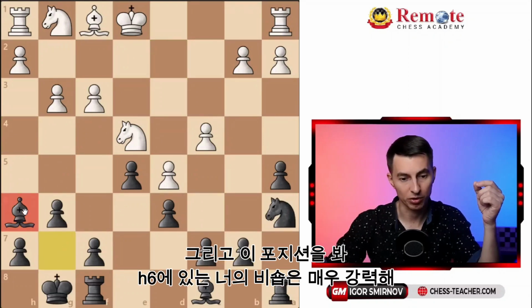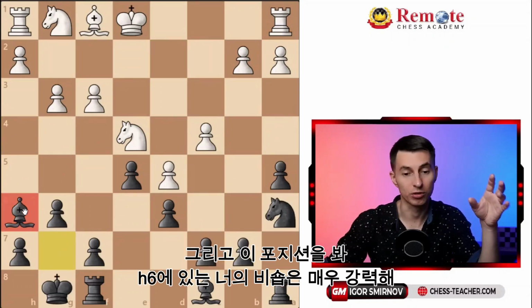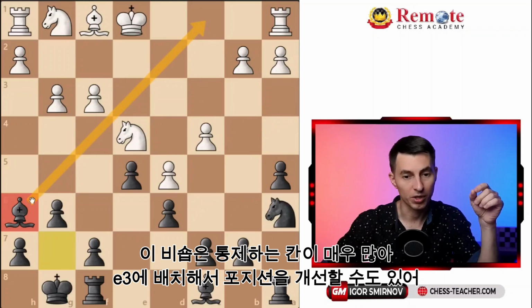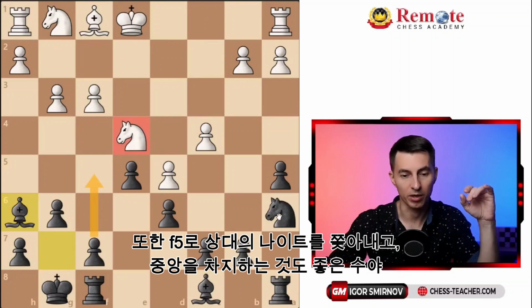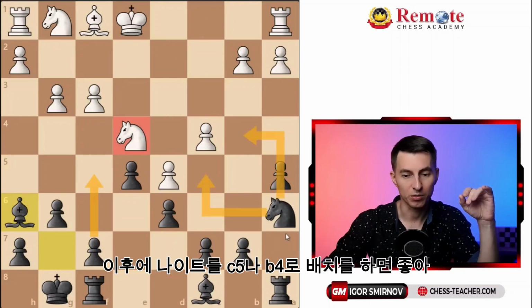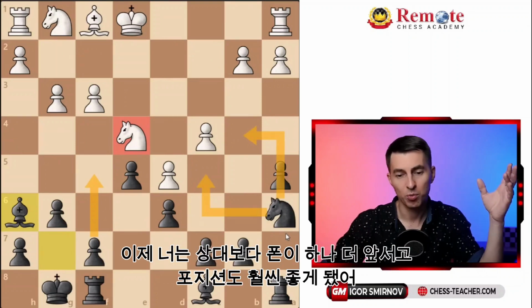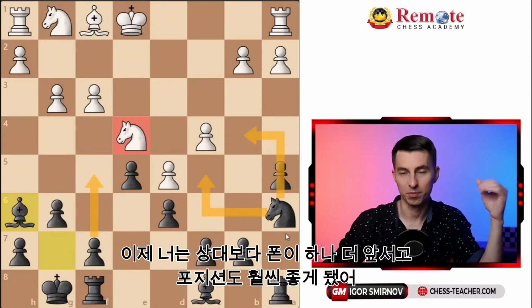And if you look at this position, this bishop on h6 is really huge. It's rather an elephant. It controls everything here. You can put it to e3 and take over completely the position. You're going to play f5, kick this knight away, grab the center, then bring your knight either to c5 or b4. So you have an extra pawn and overall a far superior position.